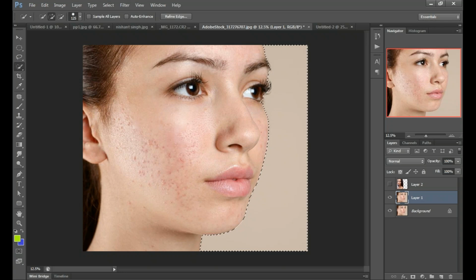Okay, and we are going to delete this area. Just press delete on your keyboard. It will be deleted. Okay, now it's transparent.